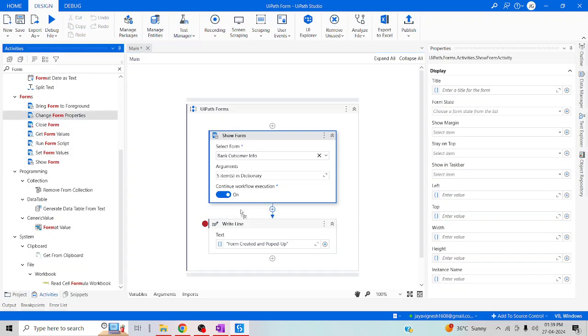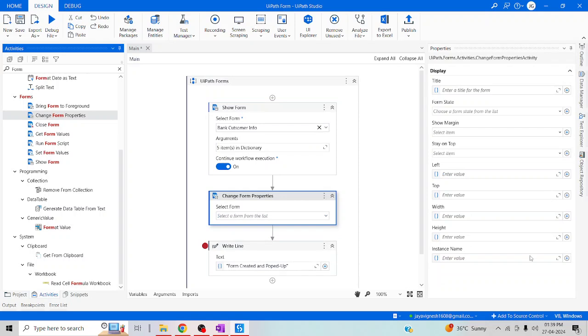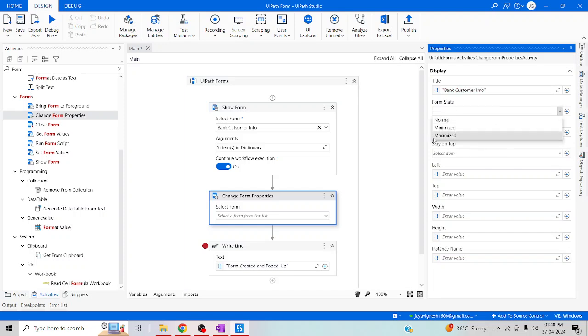So let me drag and drop this particular activity. Let me take a look at the panel, so you can see what the title of the form should be. We made a typo over here when we were creating it, so let me try to correct it. Bank customer info. Perfect.